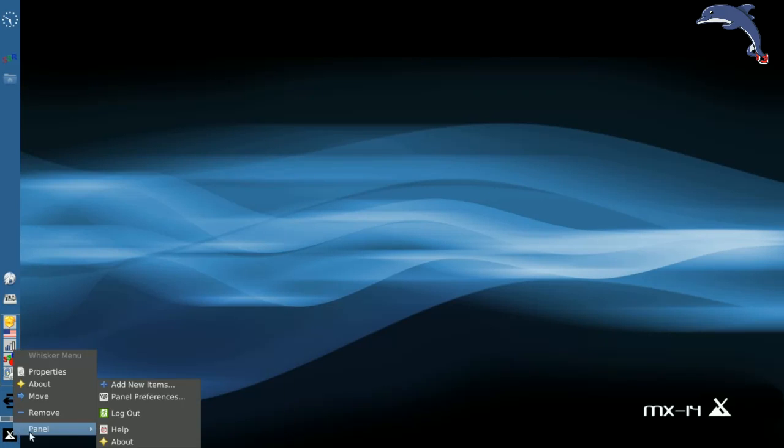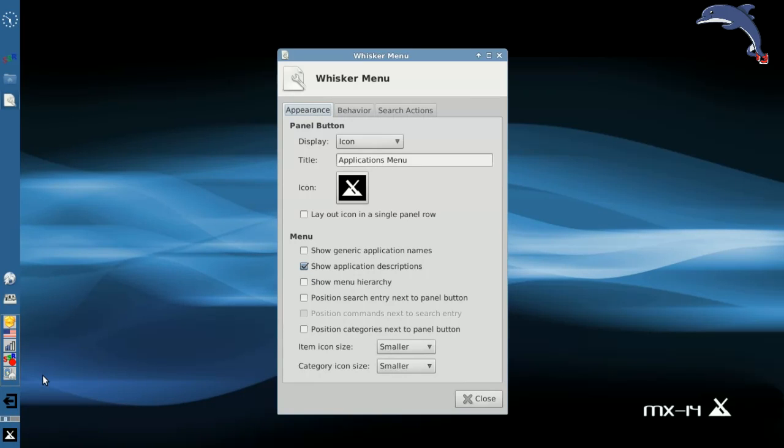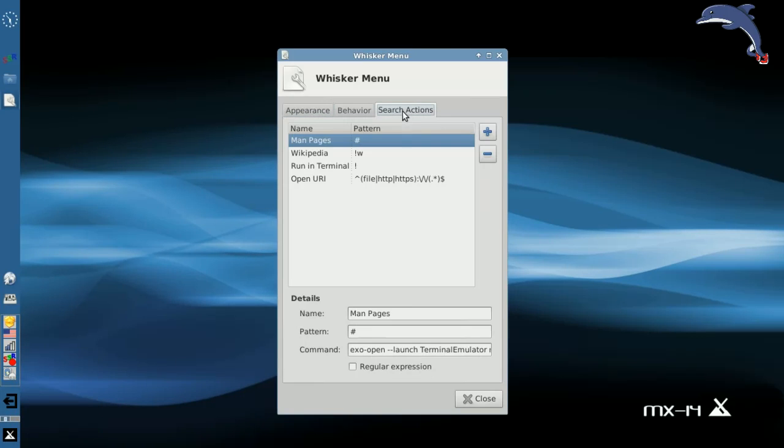Just right click on your Whisker menu icon, and go over to search actions. And here are the ones that are already set up, and you can actually define new ones as well in this same area. So if you get a wild hair, you wanna try setting up, you know, searching google.com from there, I'm sure there's a way to do it. I personally don't know what that is, but there is a way.